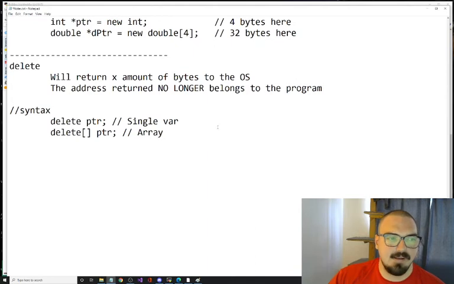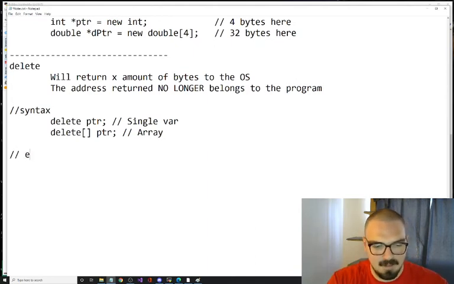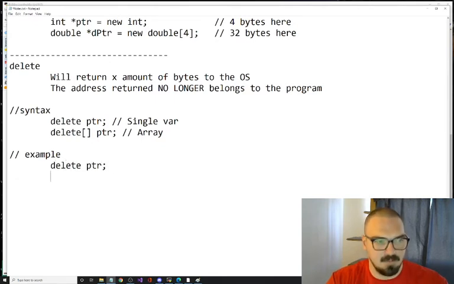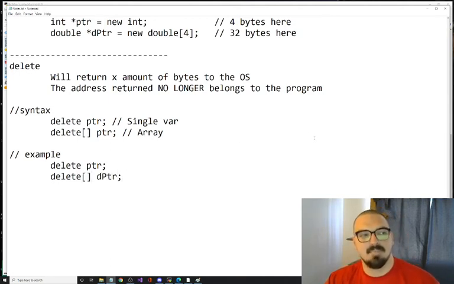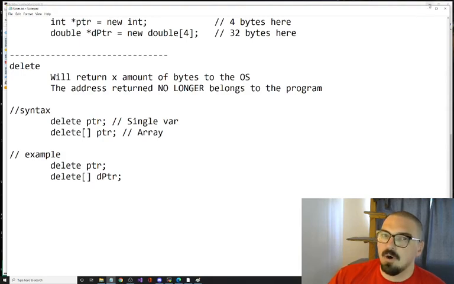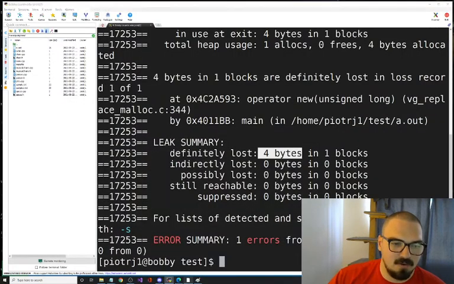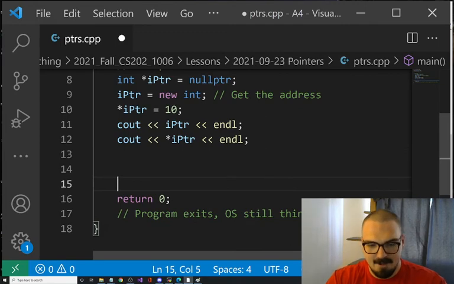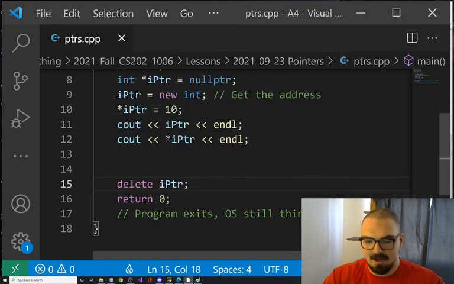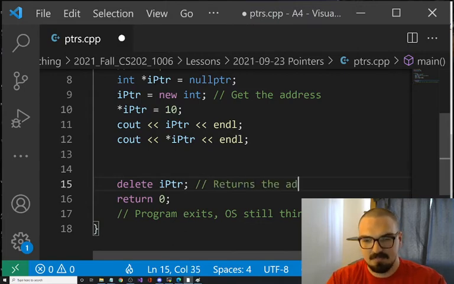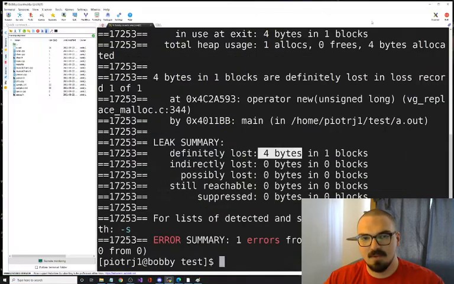That is it. So if we do the example here, just like up above, I'm going to type delete pointer for the int, and for the double pointer, I'm going to type delete brackets dptr. All right, that's it. So how do we fix that? Well, we go on our code, and we say, hey, I'm done with this now. You can have it back. That returns it.